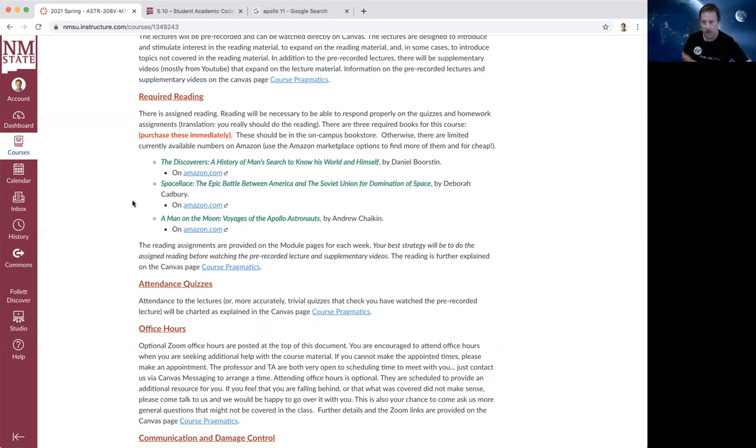Okay, and then the last book is by Andrew Chaikin. This is the hardbound version of it, but you can get the softbound.